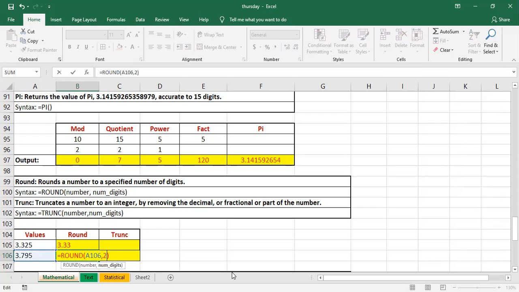When I gave 1 it was 3.8. What about 2? If you give 2 here, again it will display 3.8. Why? Because here we have 9, so again it adds to 8.